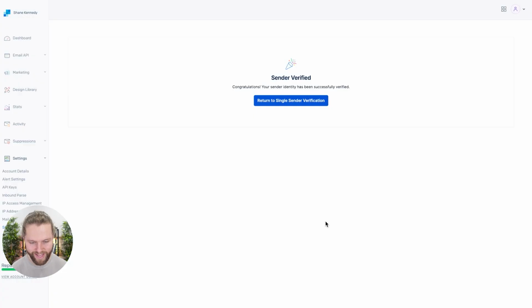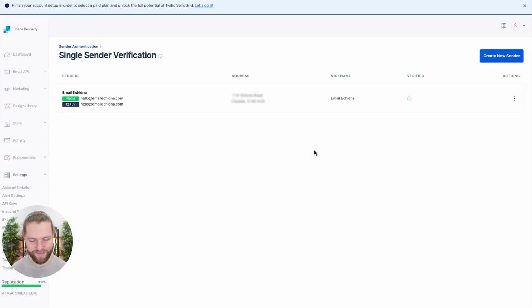So it looks like the sender identity has been verified, which is a great start. So once I've done that, we can see that the single sender has been verified. However, there is one more step, and that is to authenticate my domain.